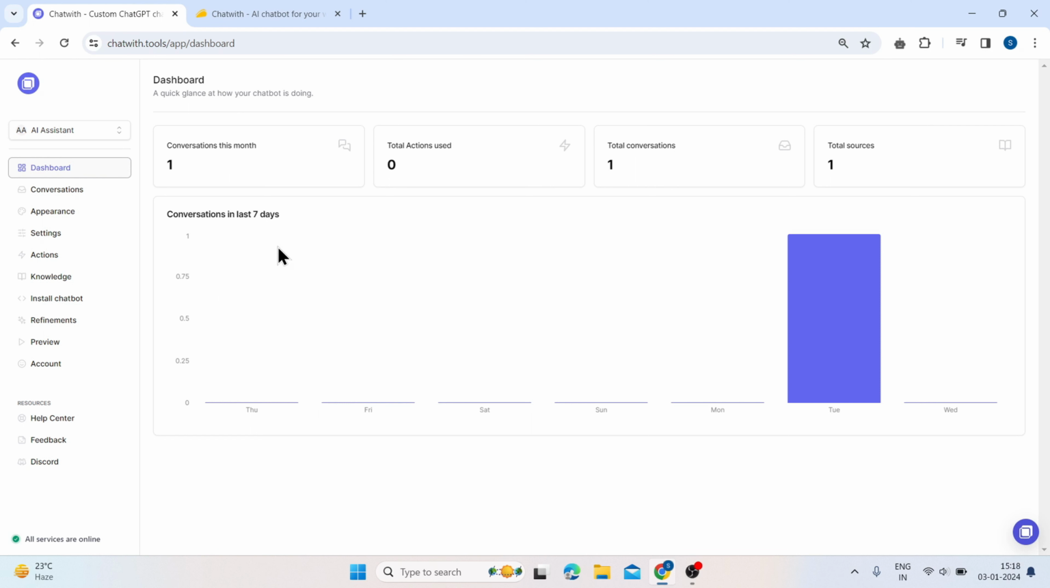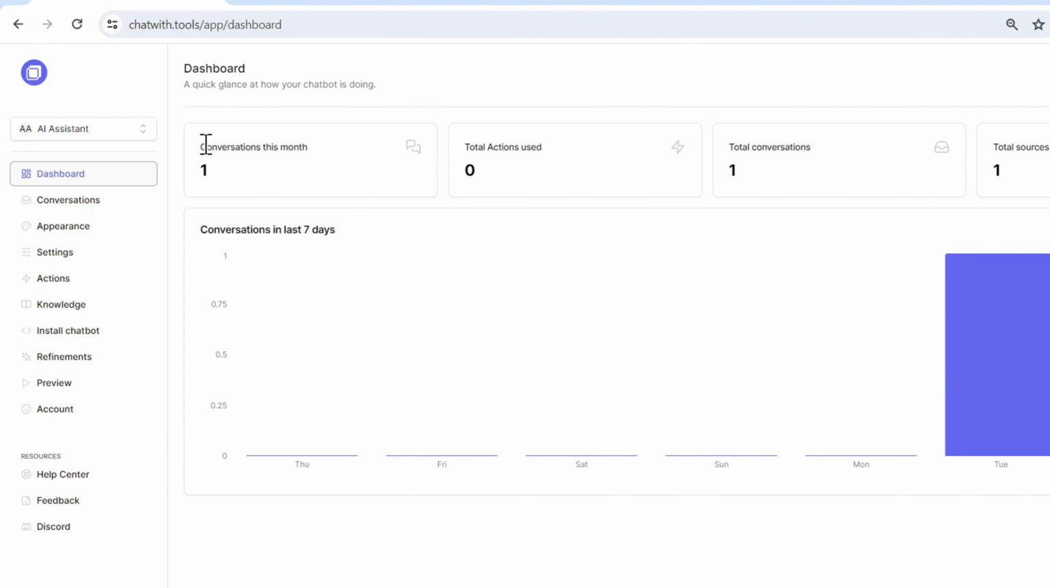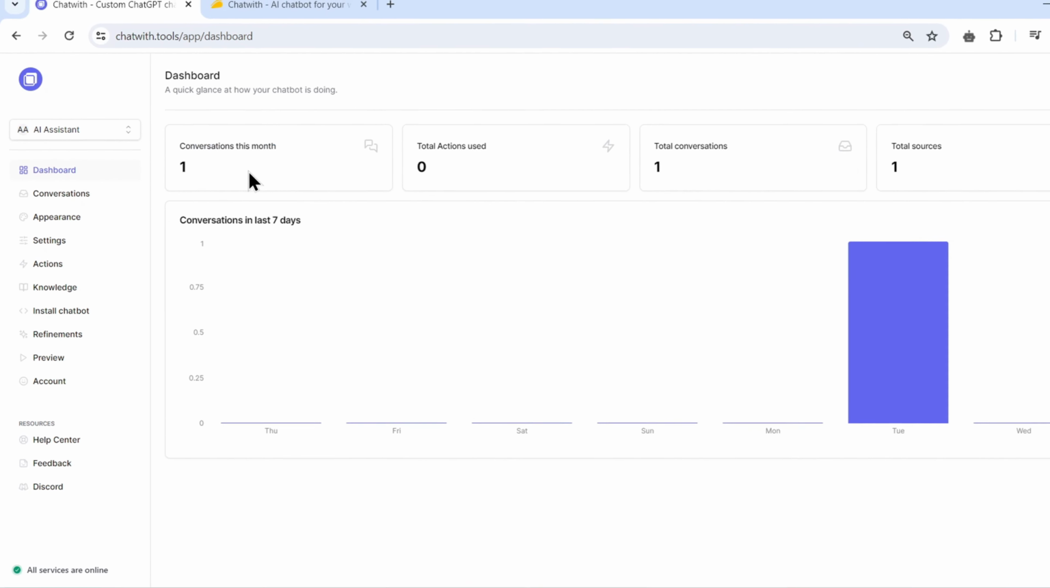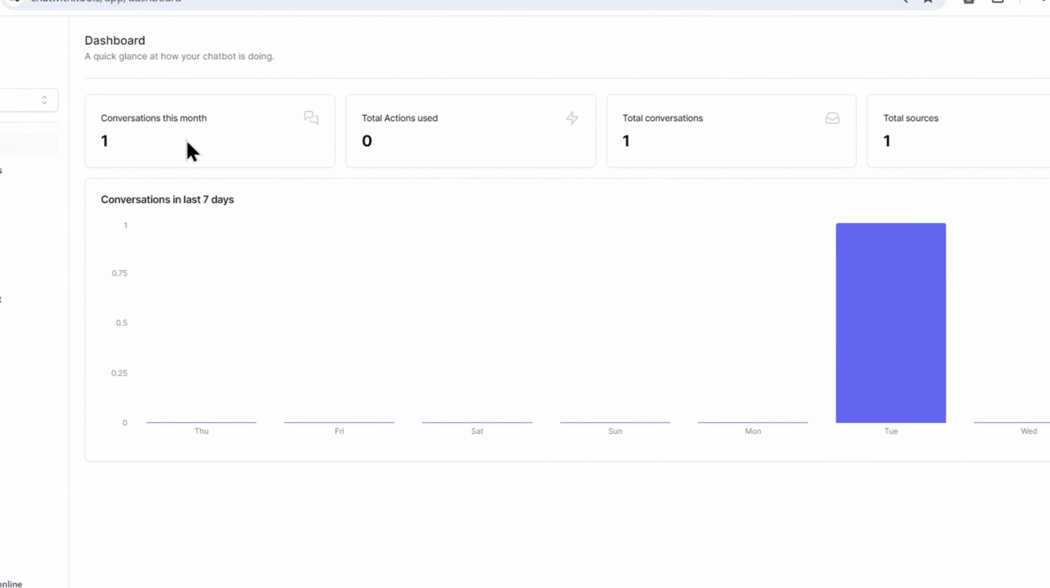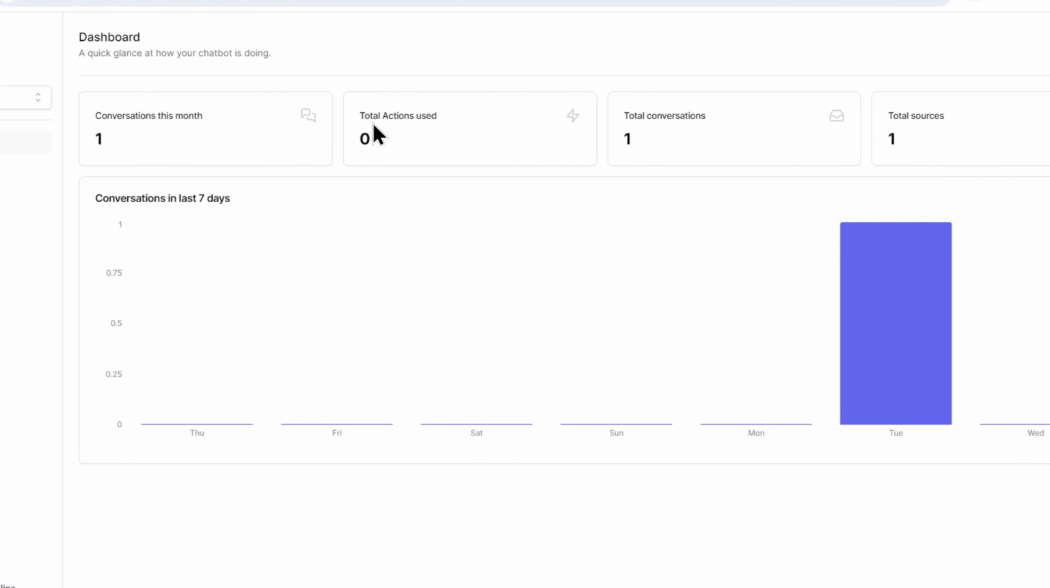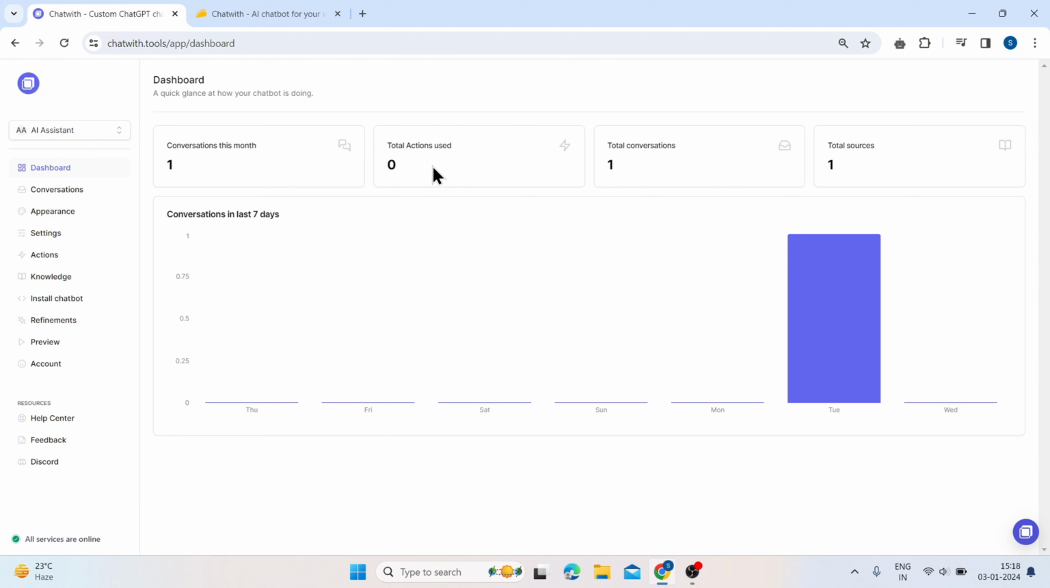So this is the dashboard, and the dashboard displays various metrics and charts that help you understand your chatbot's performance and activity. The first metric you can see on the dashboard is the number of conversations your chatbot had this month. This shows you how many times your chatbot interacted with your website visitors, customers or leads. The second metric you can see on the dashboard is the total number of actions your chatbot used. This shows you how many blocks your chatbot executed in your chatbot flow.